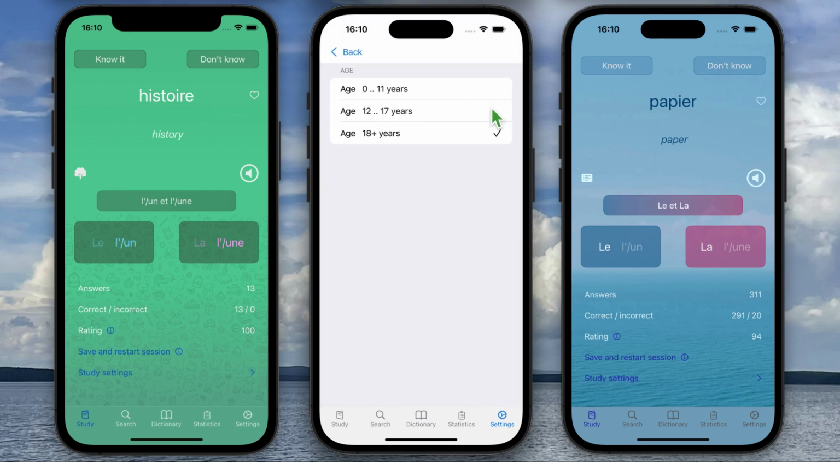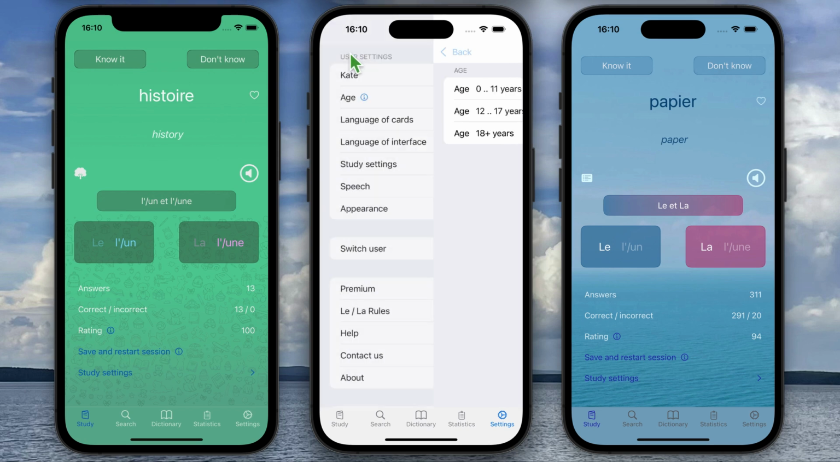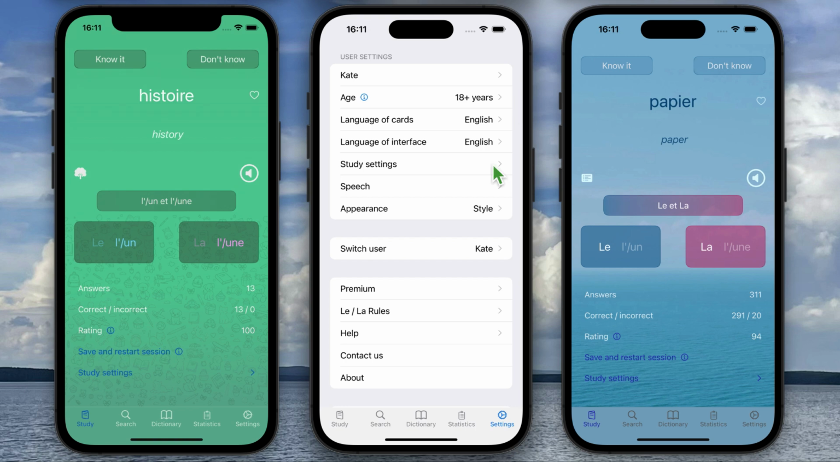Here you can change the user's age range. This setting is performed the first time you launch the application, but it can still be changed later. The age range is not just personal data, each age range has its own dictionary. That is, the vocabulary and the order of words differ. The number of words for the age up to 11 years is about 2,500 words, for teenagers and adults about 9,000 words. The study settings duplicate the settings of the same name on the main tab.